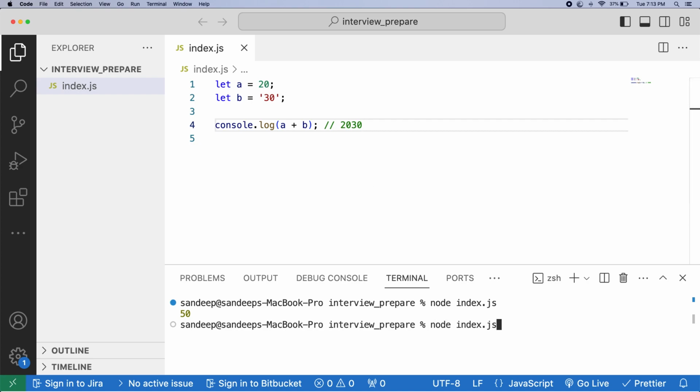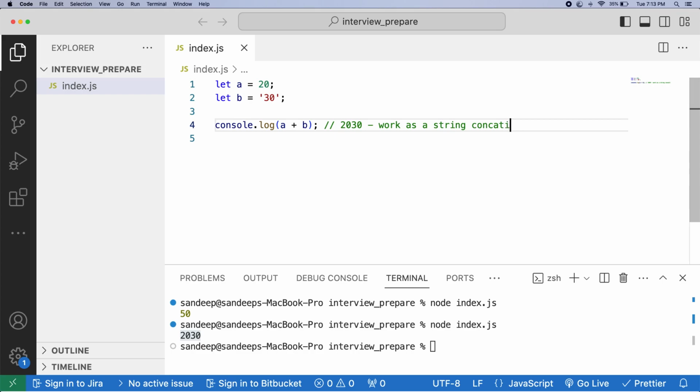Okay, so now if you see the value, you will get 20, 30. Means if any of the values is a string, it will convert into a string, and the plus symbol will not work as addition, it will work as string concatenation. Okay, string concatenation, understood? Plus symbol. So if any value is a string, it will work as a concatenation. If both values are numbers, it will work as addition.